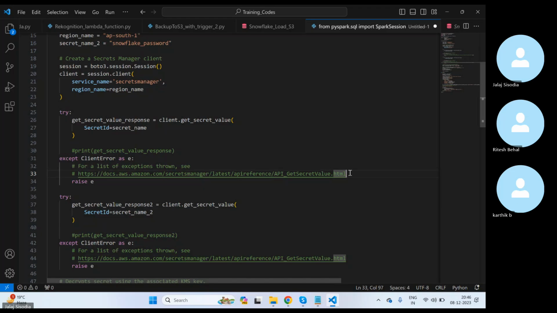I mean the automatic rotation one, the Lambda function you mentioned. If we don't have access and we don't know the password, we can't do that. We will only be able to call this and get the password.